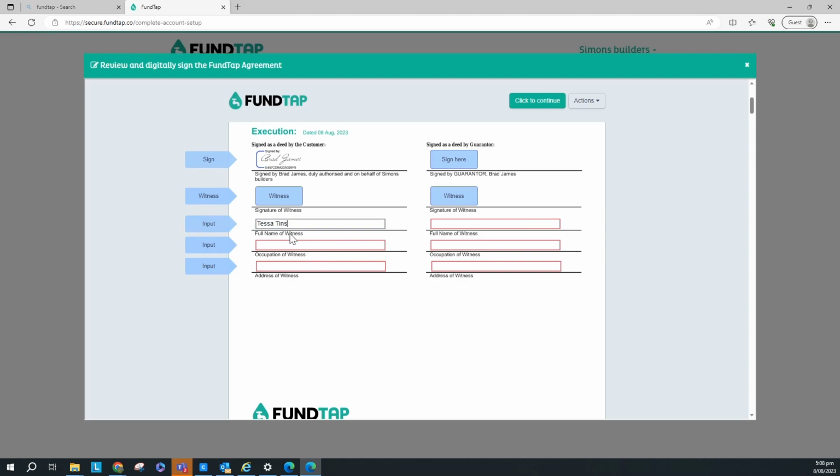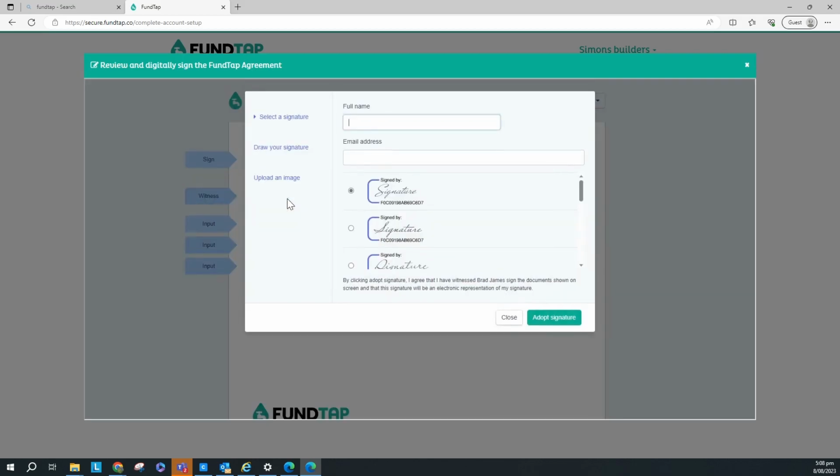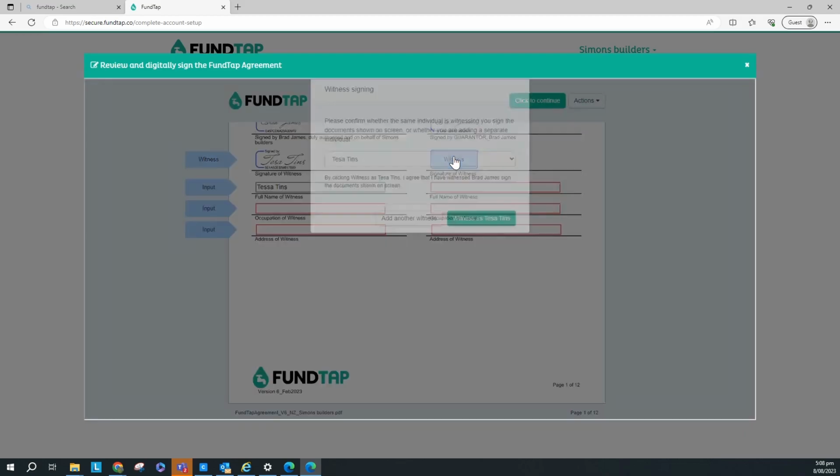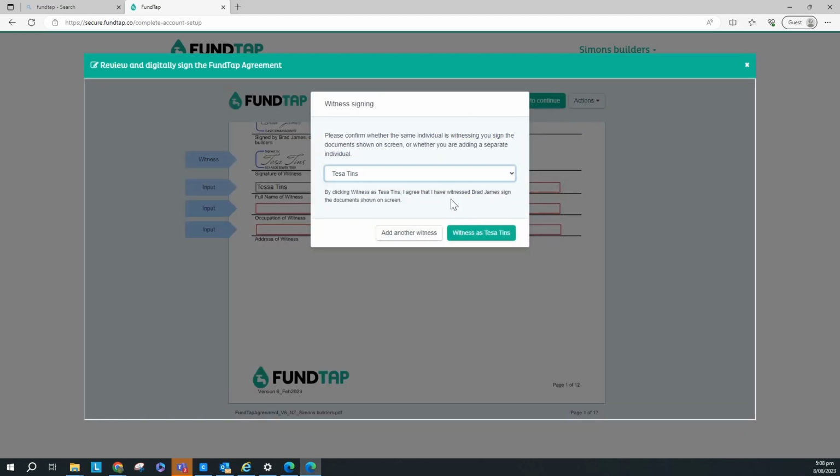Tins. And the signature of the witness. Adopt signature. Email address, chuck in the email address for this person. Now, it shouldn't actually send them an email. They just need to be present with you when you're doing this. So now you can just autofill using that.